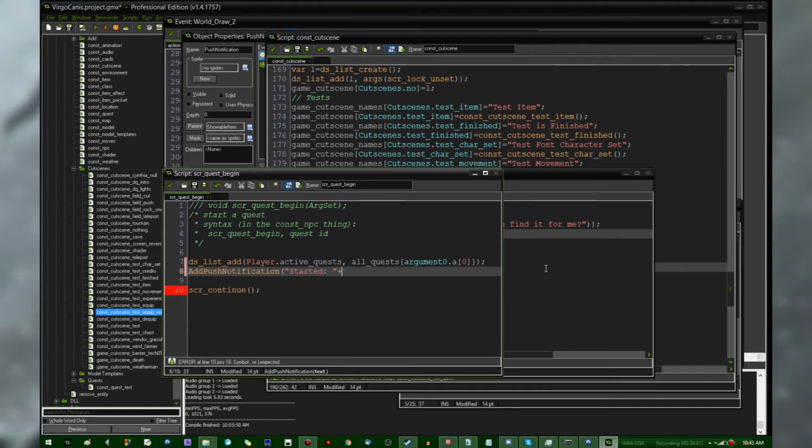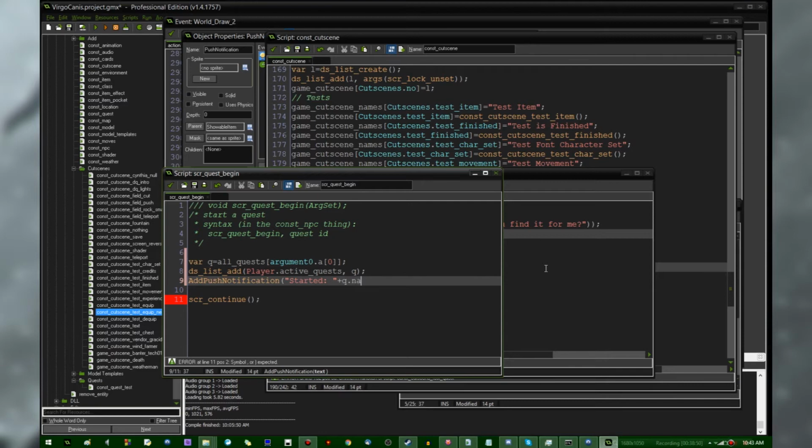Started. I'm going to save this to a variable to save some typing. Var q equals that. Q dot name. All right. I should probably also have it toss out the objective name and description on the screen. I'll worry about that later.